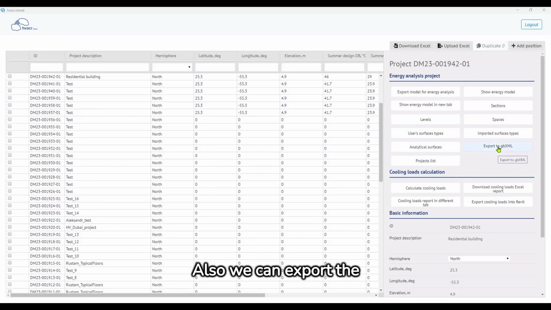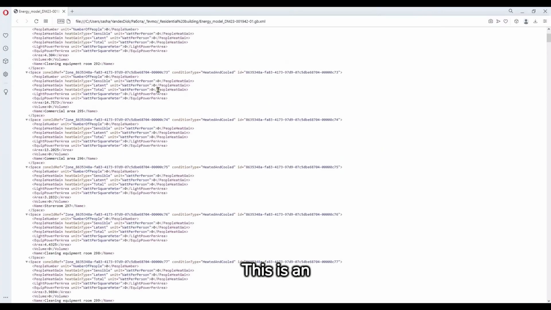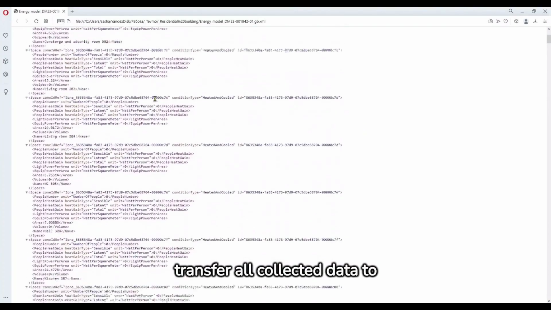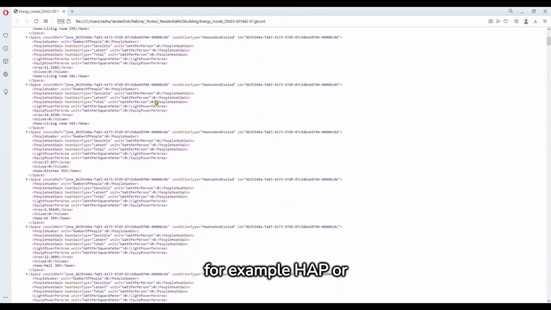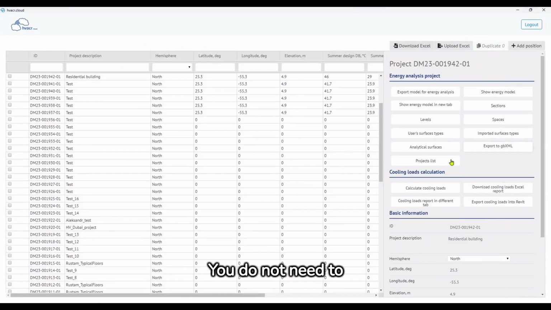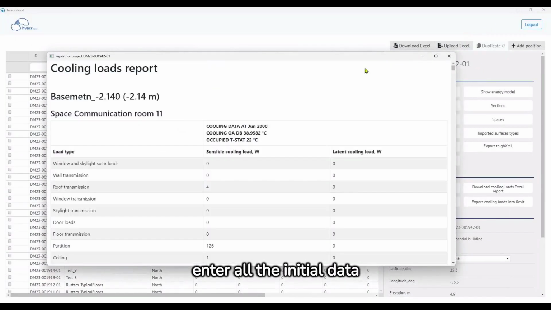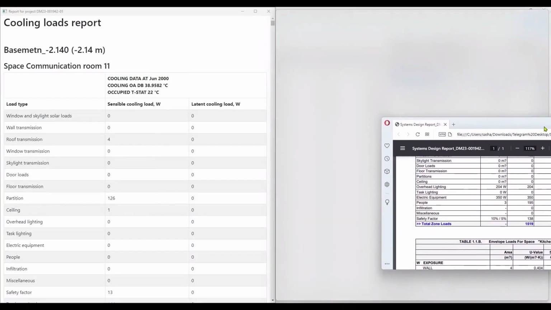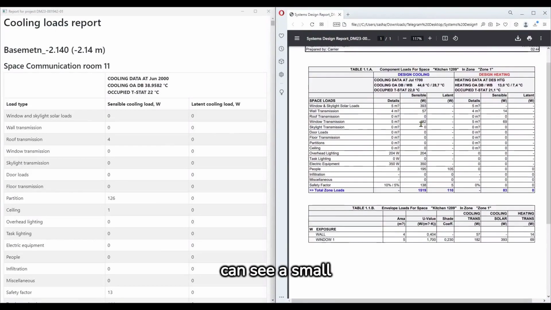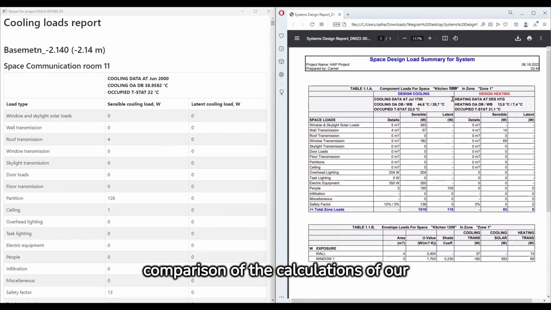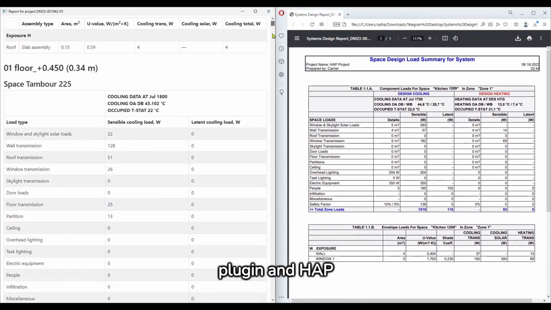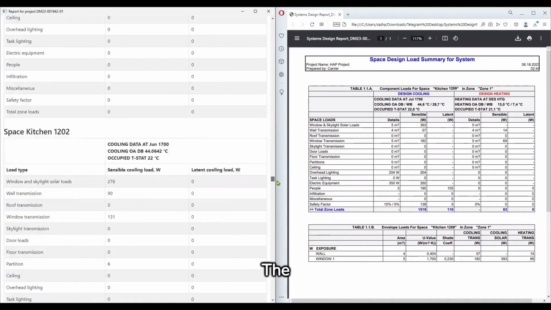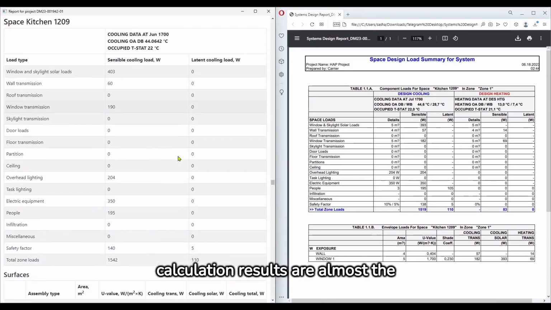Also we can export the gbXML file. This is an important function. With this report we can easily transfer all collected data to, for example, HVAC or EnergyPlus. You do not need to enter all the initial data into the HVAC. This happens automatically. And now we can see a small comparison of the calculations of our plugin and HVAC. The calculation results are almost the same.